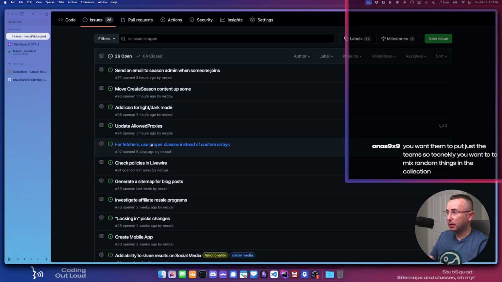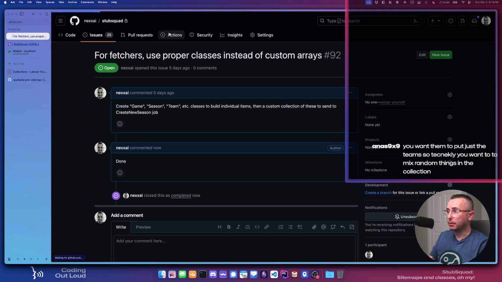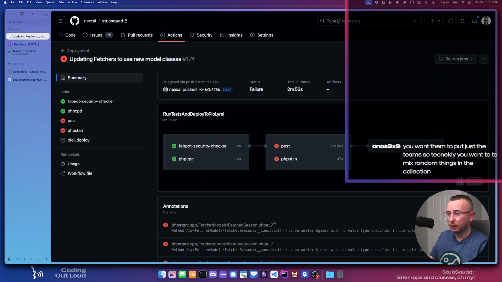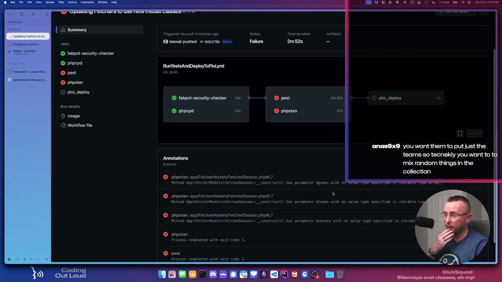So, use proper classes instead of custom arrays. This is done, so we can close this one. Actually, I guess I should double check that the action actually, oh, it failed. Okay, so where did it fail? Has parameter games with no value type specified in iterable type.